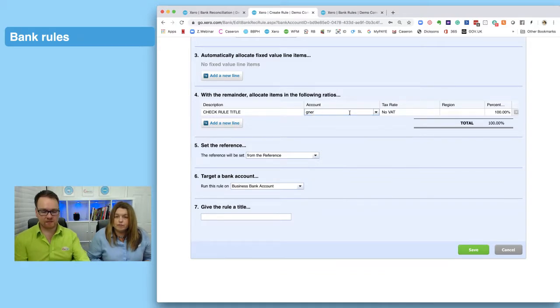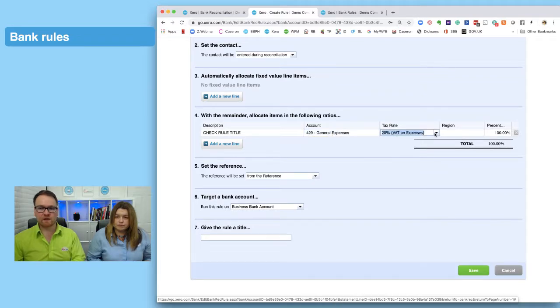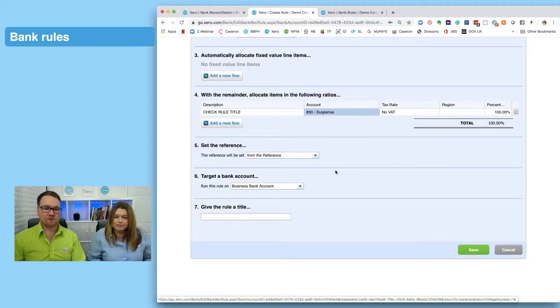So somewhere that's basically, the idea of this is we're not actually going to be posting this rule. So wherever we want this account code is basically wherever we wouldn't want to see a transaction. So you might even choose it to suspense. So it stands out like an absolute sore thumb.